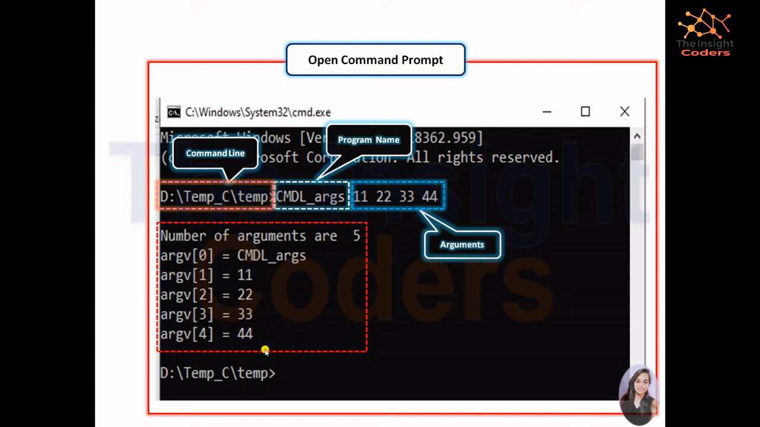If I want to access this, because it is a 1D array, how would I access it? The 0th index is the command line name, cmdl_args. The first index is 11, then second is 22, 33, 44, and the fifth, that means argc, is the null pointer. Right, let's see this program. This was the output, how we will be executing. I just want you to have a foundation, an image in your mind of what we are going to do. So let's see the program and understand how to give the input by this method.